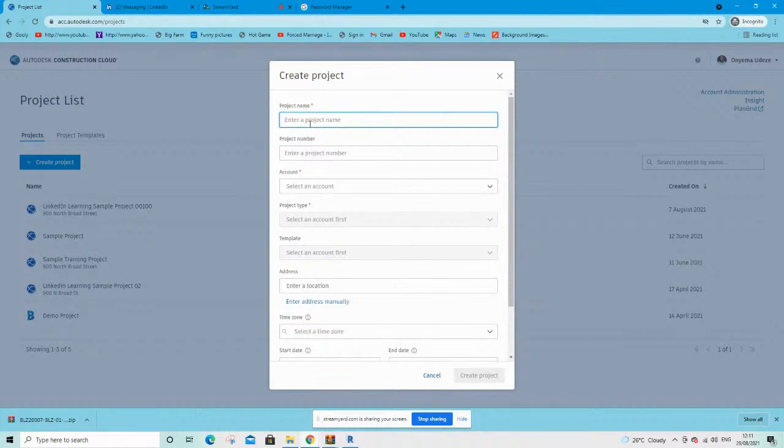Of course, the first thing is to give it a name. For the sake of this, I'll just call this sample project, but this should be a proper project title, like your hotel project in Berlin or whatever. You give it a name and then give it a number as well. Depending on your naming convention in your company, you also choose a name for it.